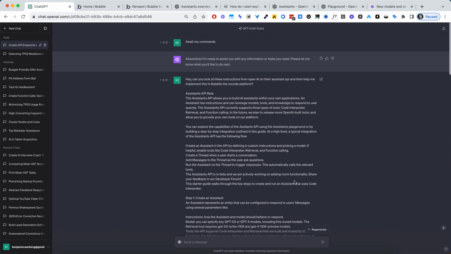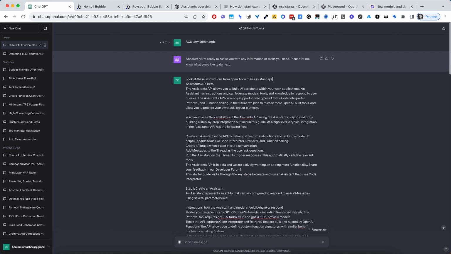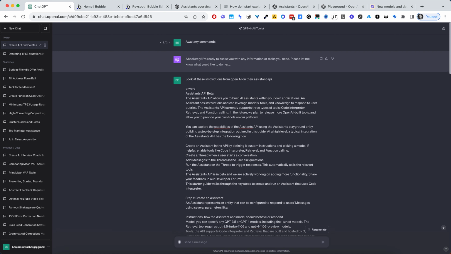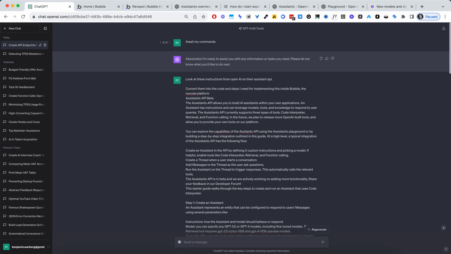Okay, I don't think it's good enough. I just wanted, can you look? Let's see. Look at the instructions from Assistant API. Convert them into the code and steps I need for implementing this inside Bubble, the no-code platform, as API connector.